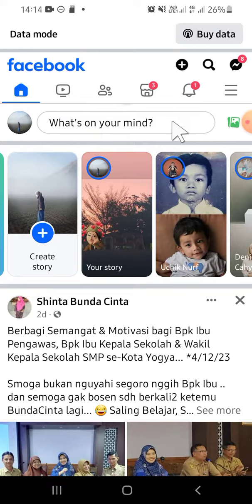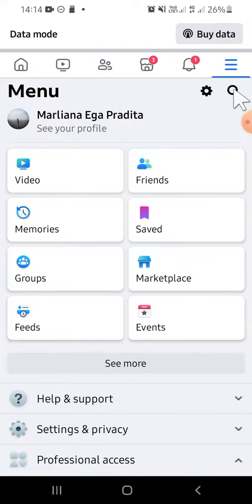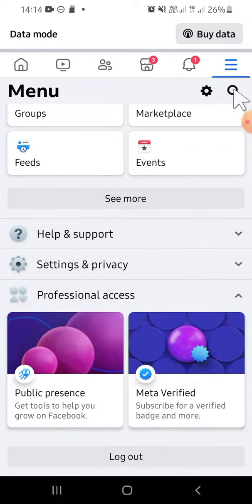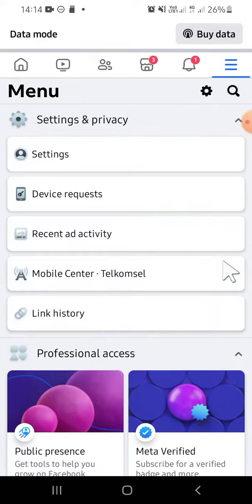Here I have opened my Facebook application on my phone, and the first thing we have to do is click on this button. Then you can select settings and privacy. You have to scroll your screen like this until you find settings and privacy. Then you can tap on it, and after that you can click on the settings option.